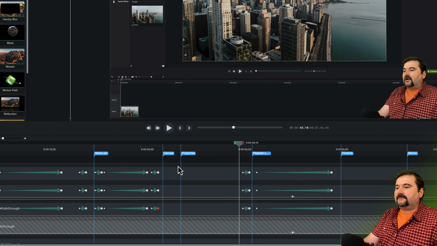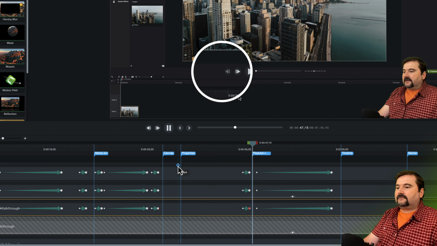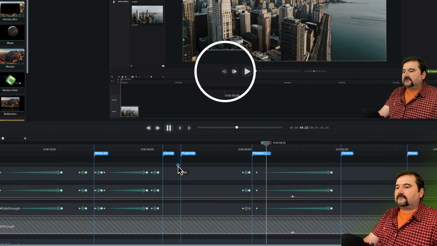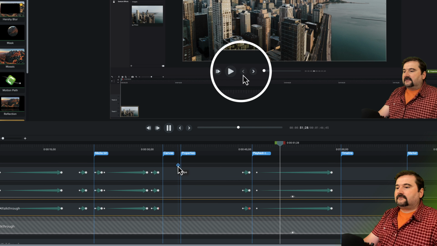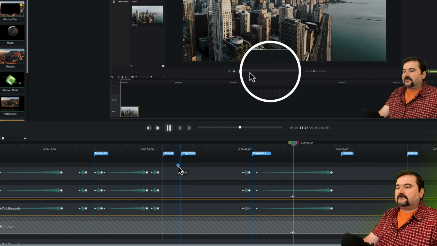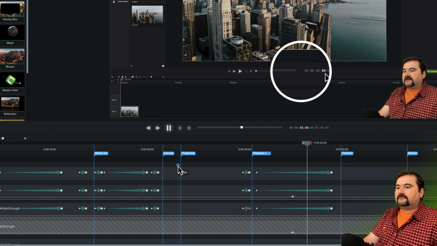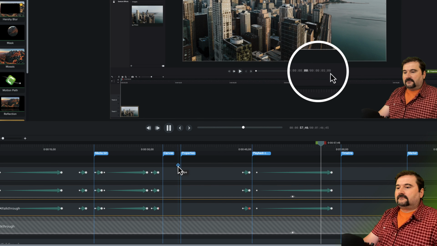See what happens. On the bottom, you have the timeline. Here are the playback controls, the play button, and then the next button, next media button, the progress bar, and also the timers and the frame number.